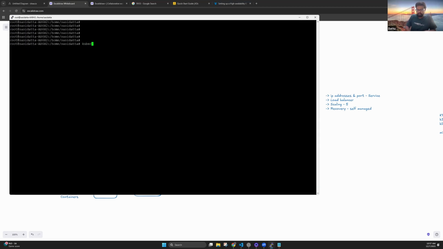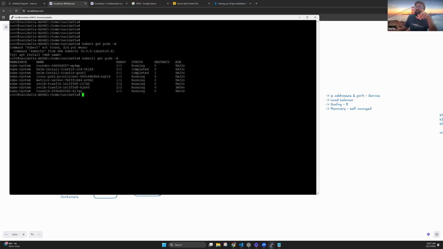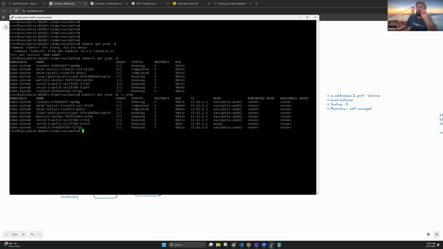Let me check the pods. kubectl get pods -A. If you see, we have all the containers running, which are mostly system containers. I can give -o wide. We have CoreDNS. We have Helm running. Helm came recently, I think, as a common component with the help of Rancher.